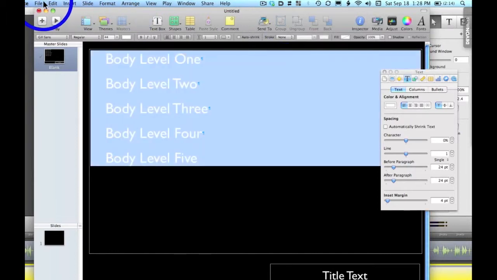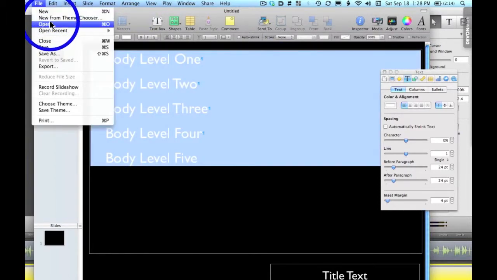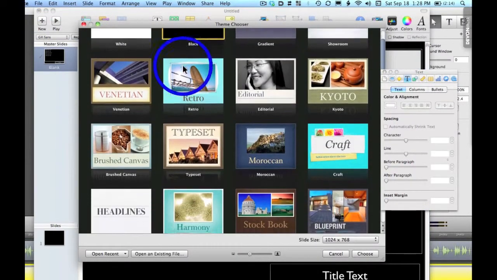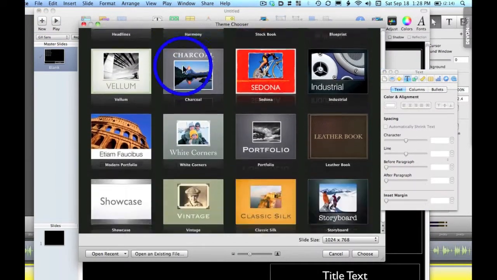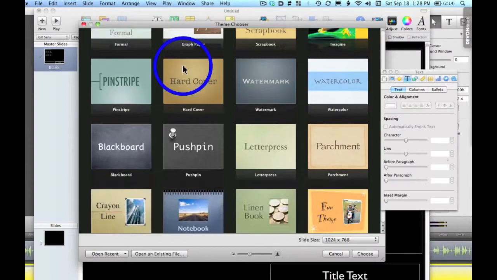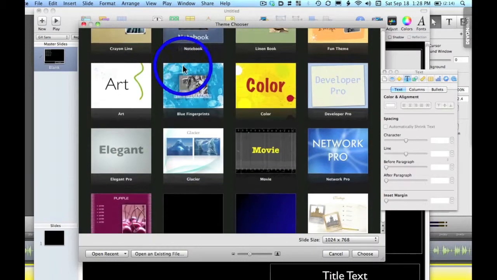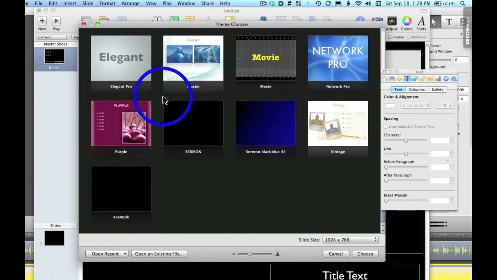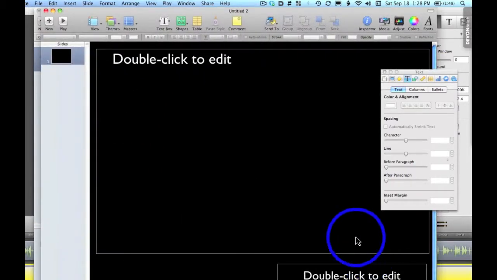So now when I come to do a new slideshow, I scroll down until I see exactly the one that I want, which is right here. Click it and then select choose, and it's just the way I want. That's how you save a template theme.